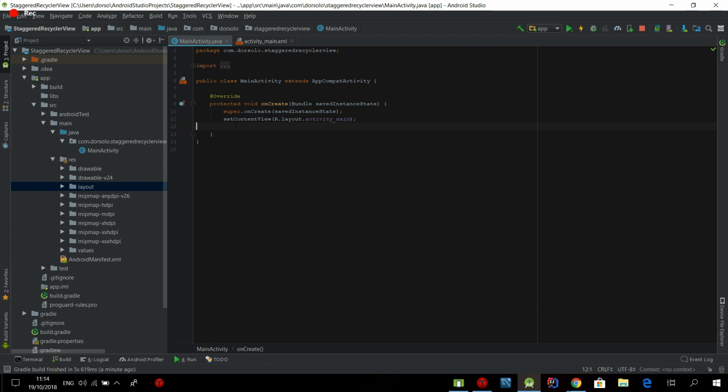Now, the unique thing about Staggered Recyclerview compared to a grid view is that the items in the different columns don't have to be horizontally aligned, right? By doing that, we can create a really cool looking display format, and it's going to give us a lot more customization and really neat things. Alright, so let's get started.